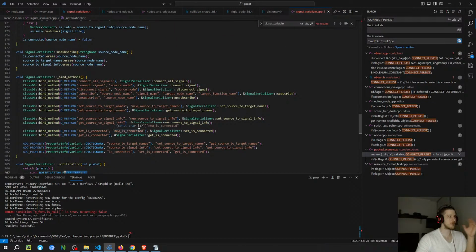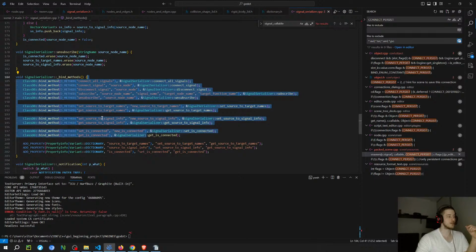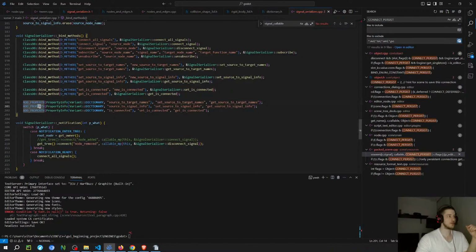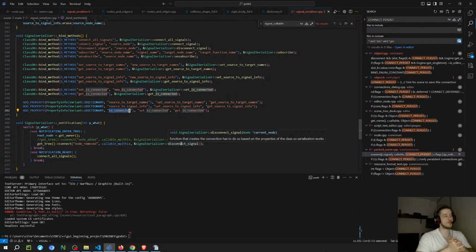And in order for Godot, the editor and the engine to know about the class and to be able to save the class properly, you need to register the functions using this bind method function here. So you register the functions, and then to register the properties of the class, you put them with the add property here. And then you have to create a function that is a setter and a getter, and then you pass the name of the property for this macro. And that's how Godot's gonna be able to know how to update the property from the editor.